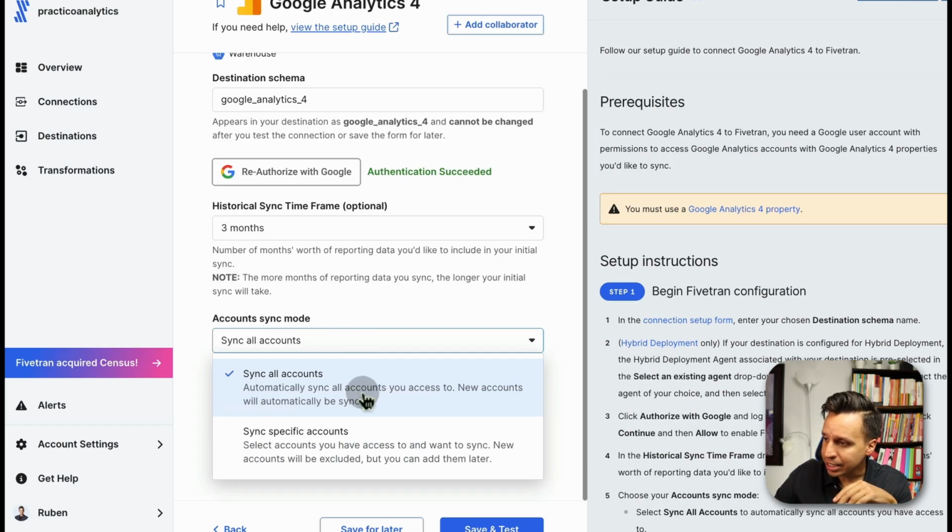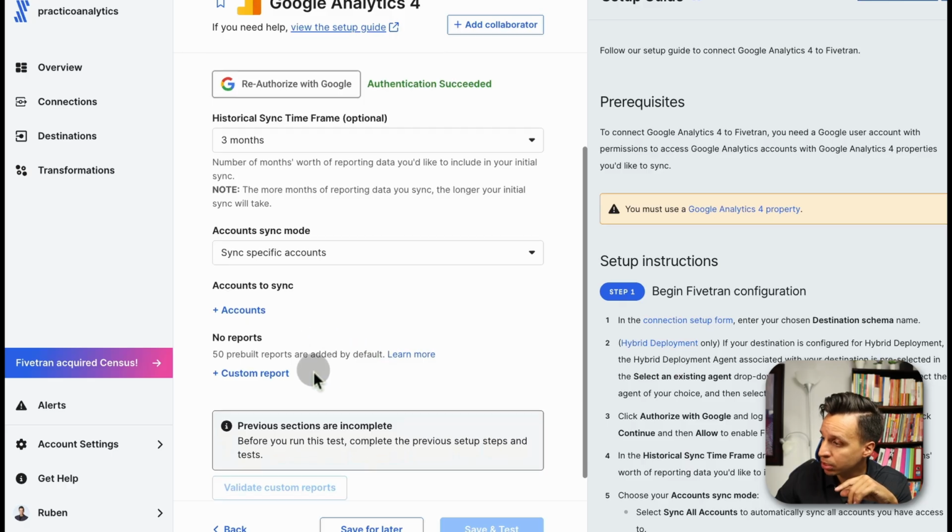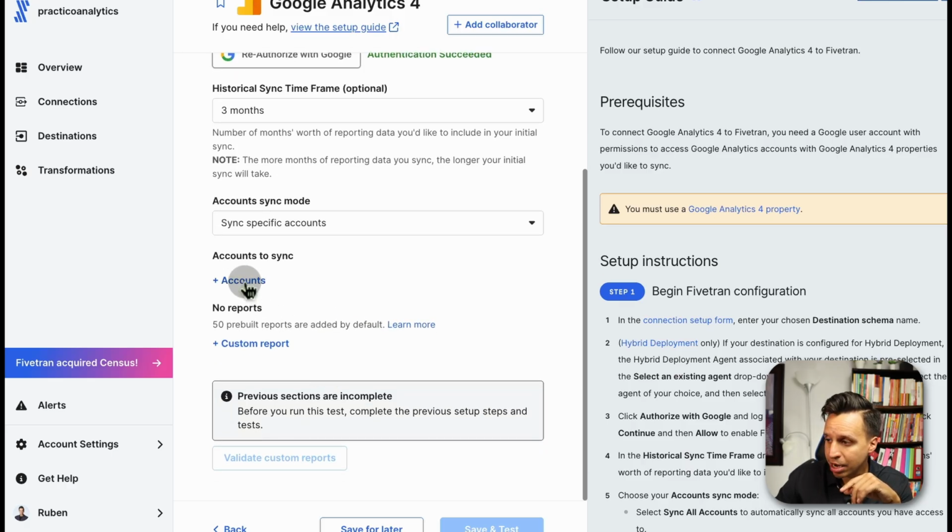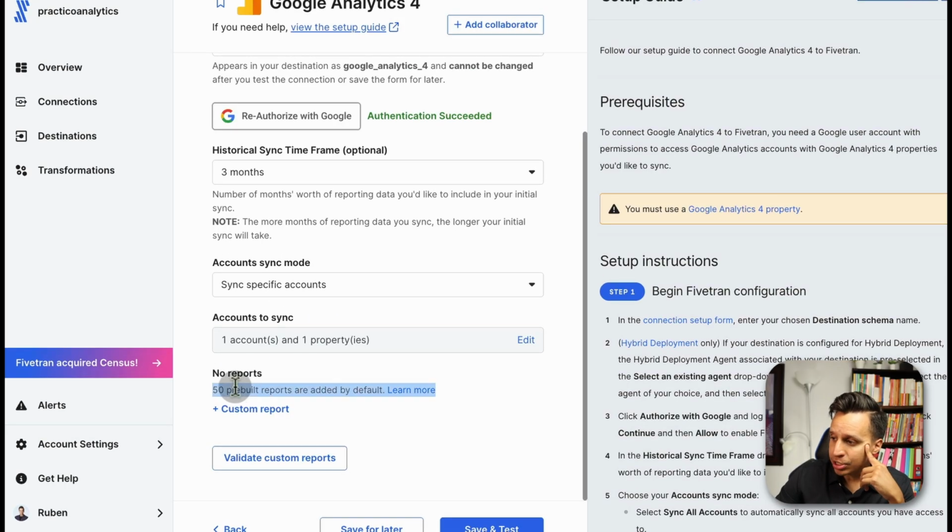And then we're going to either sync all the accounts that are available to this Google account or specific accounts, which is actually what I want. And I specifically want my website account. So I chose one account, I chose one property. Now it tells us that this is actually going to bring 50 pre-built reports by default.